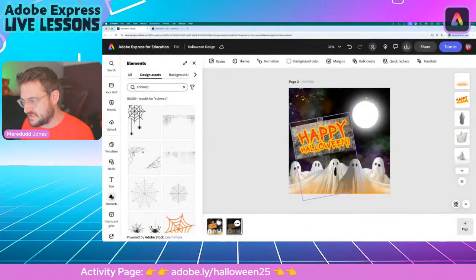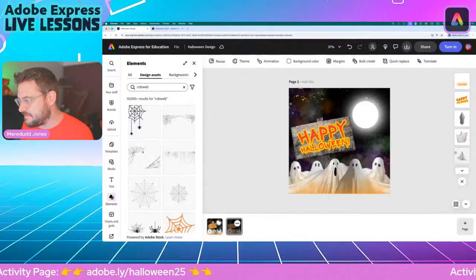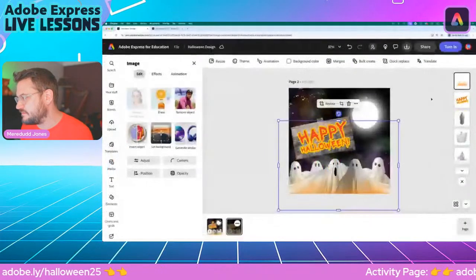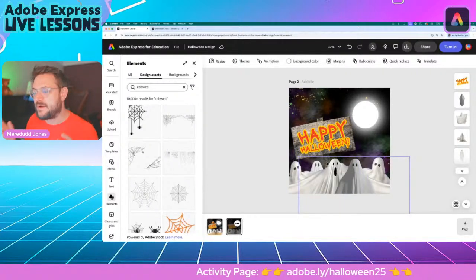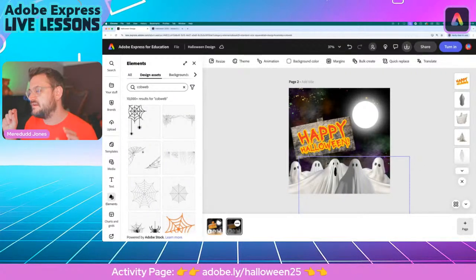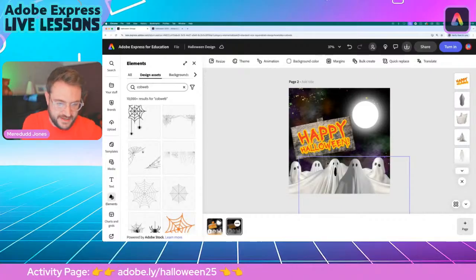All right, everything else, I'm going to leave as it is. Actually, maybe I'll get rid of this mist as well. I'm going to click on the mist, get rid of that. Okay, so I'm back to my background, the sign, the text, and my ghost choir. That's it.